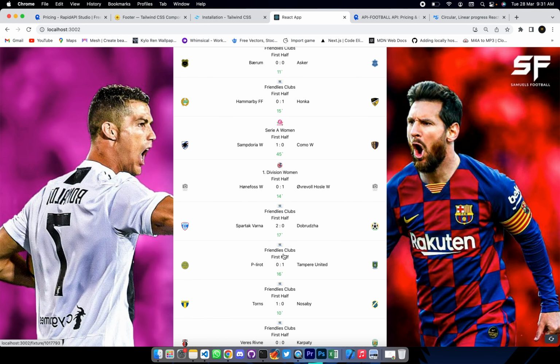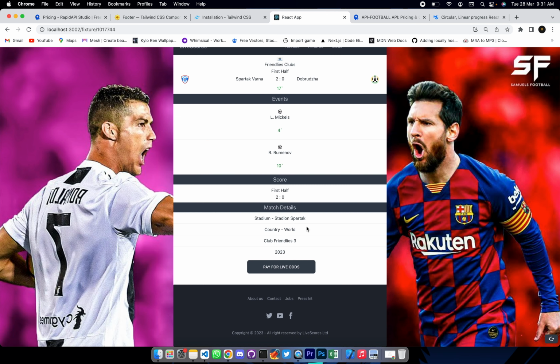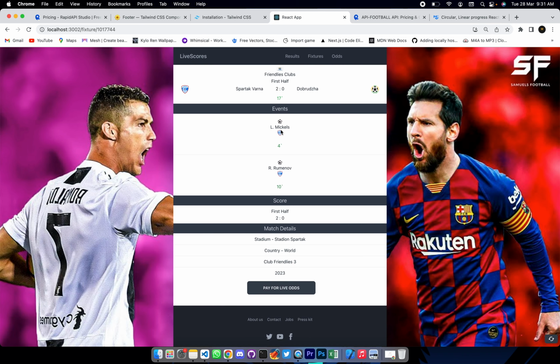When you click on the match, for example here, where these people are currently winning 2-0, you can see the events of that match. You can see the goals scored by which players for which teams. For example, here Mikos has scored a goal in the 4th minute for his team Sparta. You can also see the first half score. If they're in the second half, you see the second half score. If they are doing penalties, you see the penalty score line.